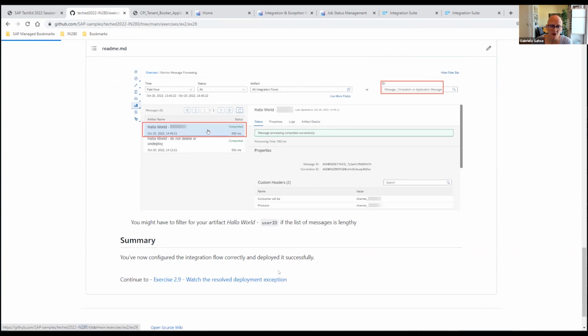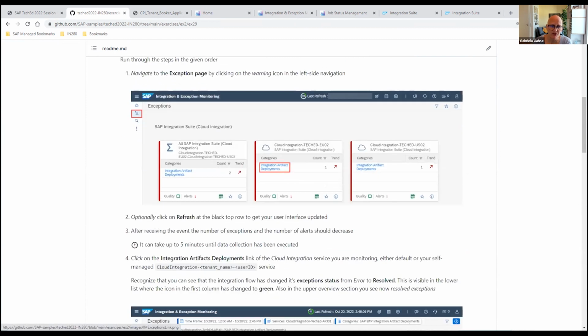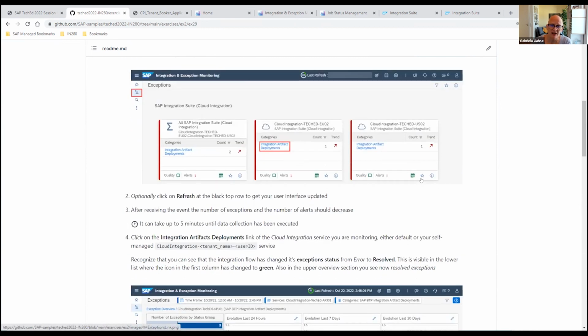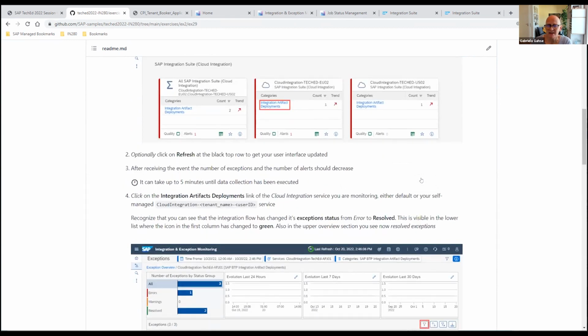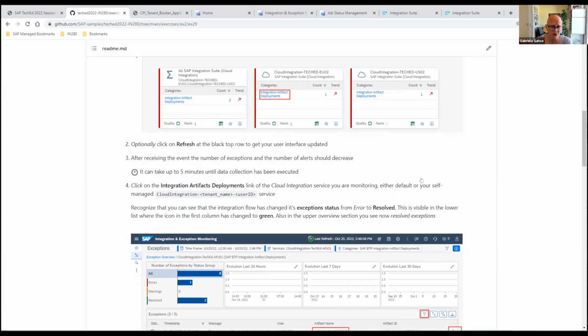We are clicking here under exceptions. This is the exception page where you see the different services that we have in scope. You click on the link of integration artifacts deployments. Then we have to wait up to 5 minutes until the data collection has happened. After refreshing the user interface, you would see the number of deployments rise if it were an exception, but now it's resolved, so it doesn't increase, of course. Nothing happened.